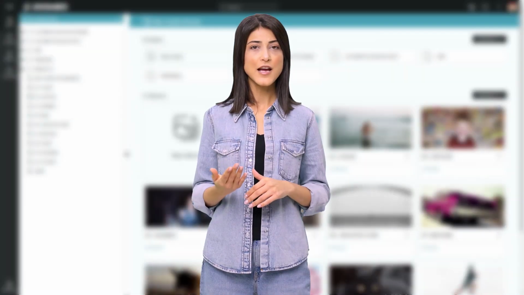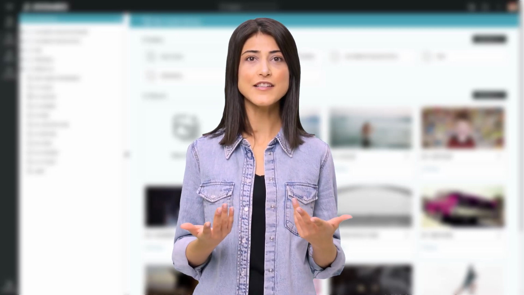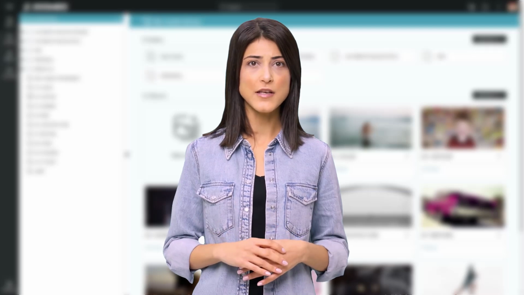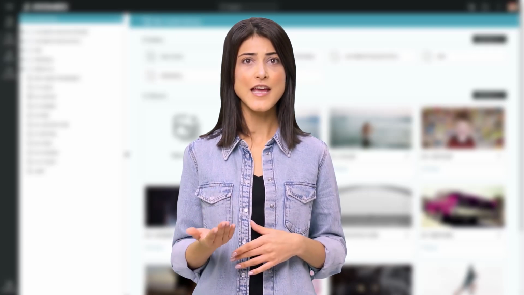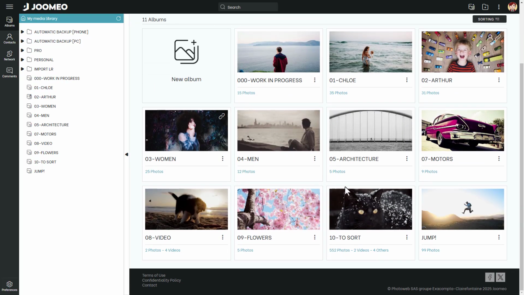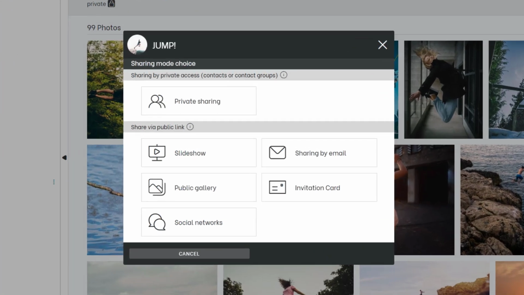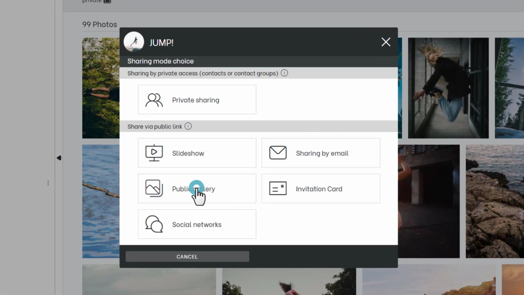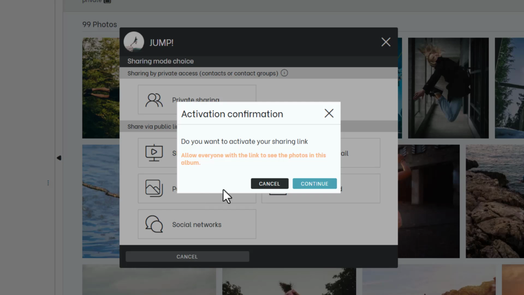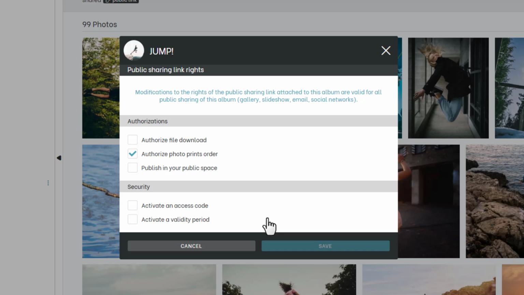Let's take a moment to clarify what a gallery is. It is simply a Joomeo album that can be accessed by visitors via a simple URL, without requiring identification and therefore without personalised authorization. To create and share a gallery, enter your album, click the Share button and select Public Gallery. This screen reminds you that you are entering public sharing mode, meaning the images will be accessible without visitor identification. Check and configure the permissions and, if necessary, access restrictions.